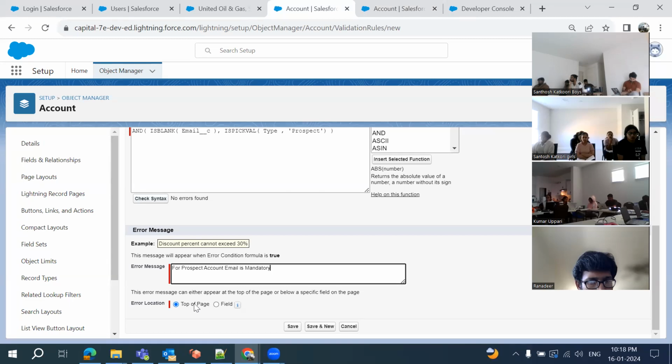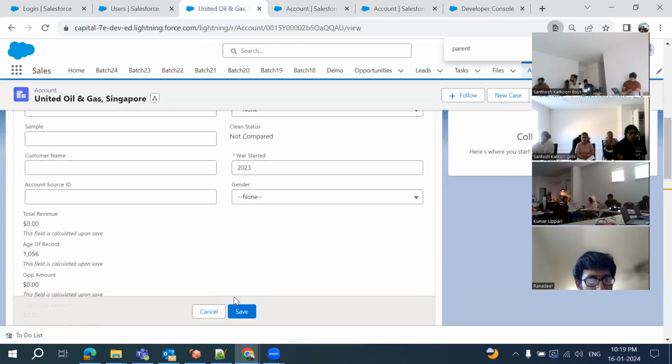Here the option is top of the page. Top of the page means whenever I am trying to save the data, here we have a save option. When we click on save, if the condition is not satisfied, we will get an error message here, where you have the save button. So beside the save button, you will get an error message.